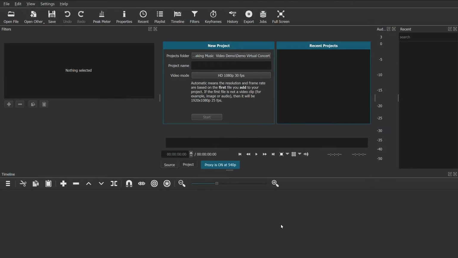So this is the screen that we see when we launch the software. And before I can show you around all of the key features in Shotcut, we need to create our project. A project is the equivalent of a document in Microsoft Word, so the editing space that we'll be using to create our performance video.